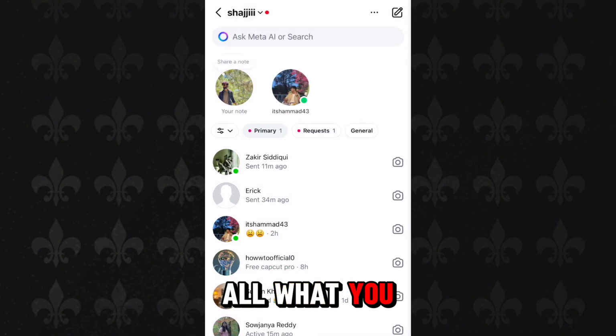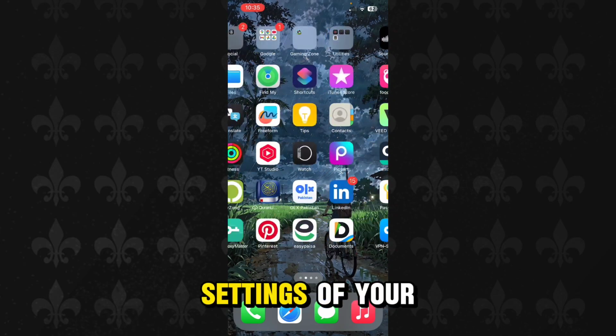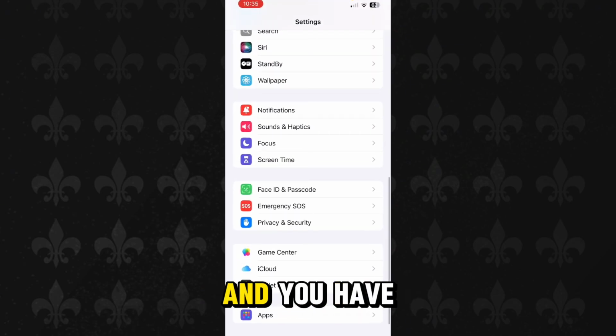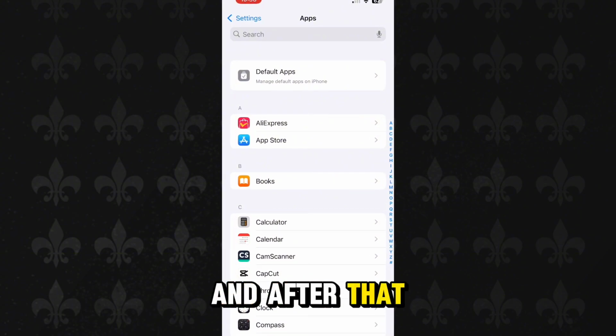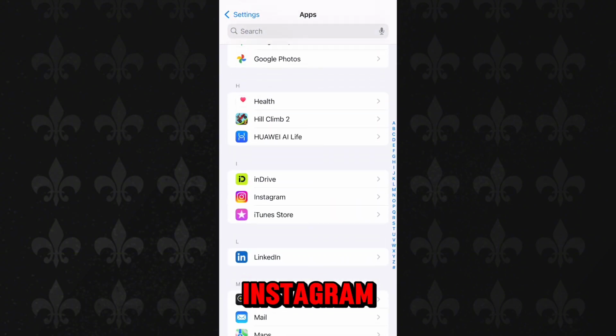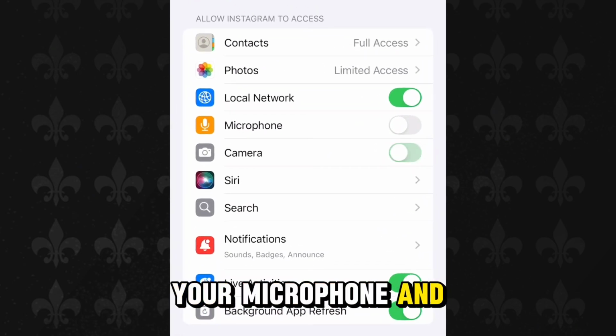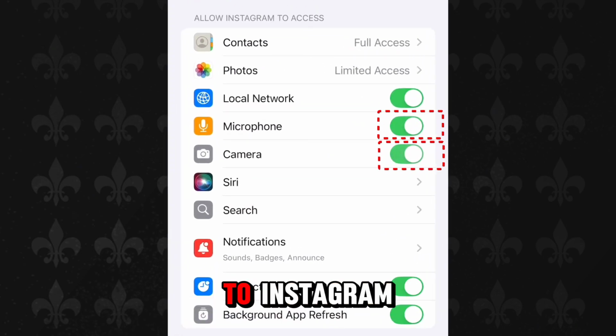So first of all, you have to open up the settings of your mobile phone, and after that you have to scroll down to the end and go to apps, and after that search for Instagram. And there you go. The very first step is to make sure that your microphone and camera access is allowed to Instagram.